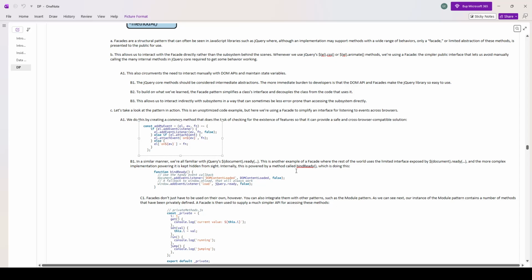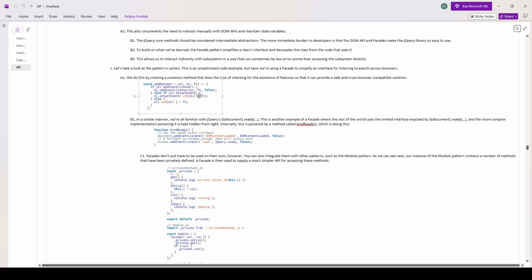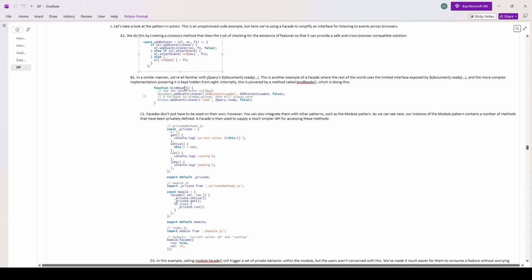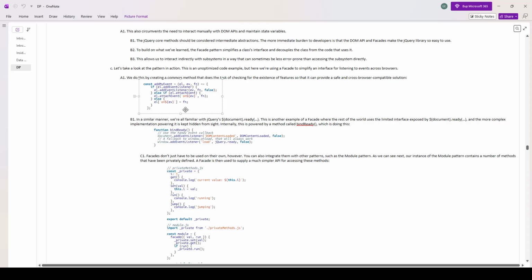So here: const addMyEvent equals parameters l, ev, fn. Inside, if l.addEventListener, then l.addEventListener with parameters ev, fn, false; else if l.attachEvent, then l.attachEvent with parameters on$ev, fn; else l[on$ev] equals fn.